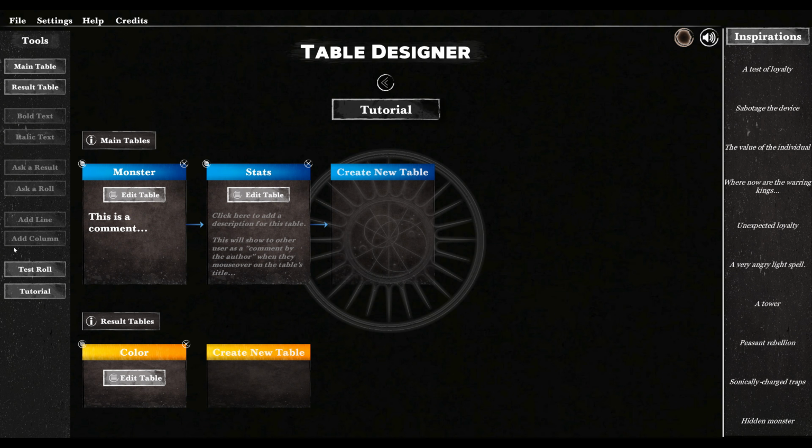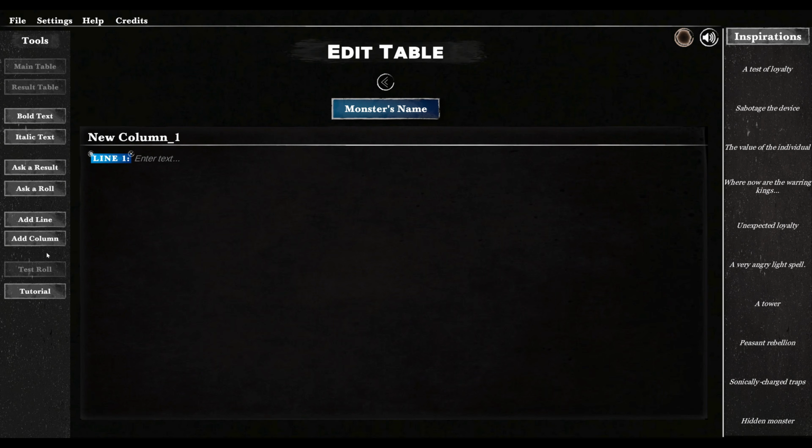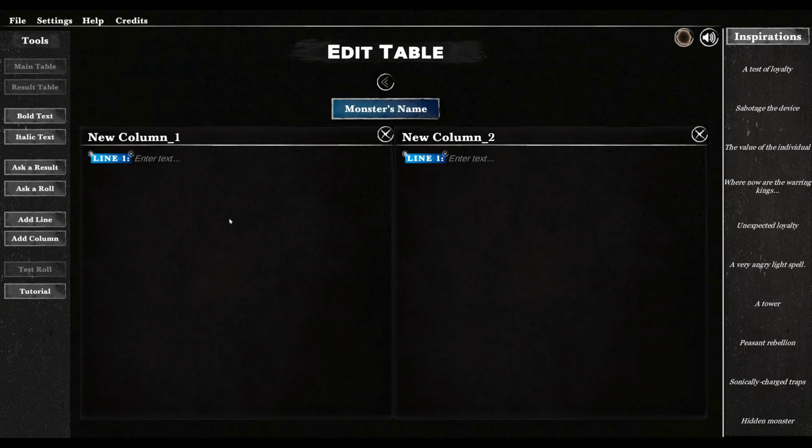Now, let's see what the Create Column button is doing. I will create a new table. I will name it Monster's Name. I will click Edit. And here, I will create an extra column. You can create as many as you want, but let's work with 2 in this example.